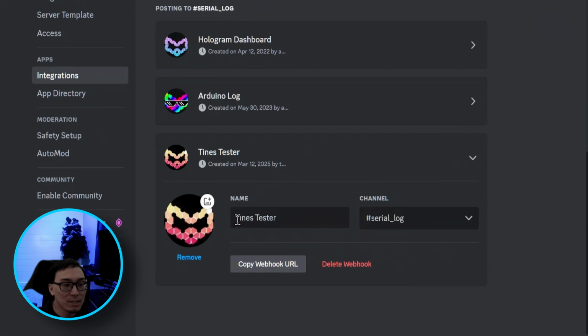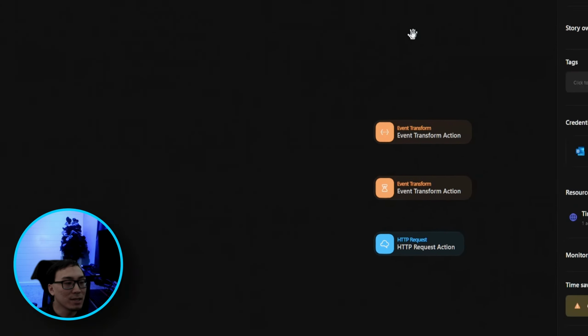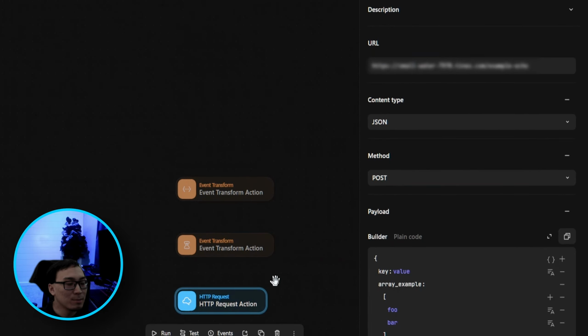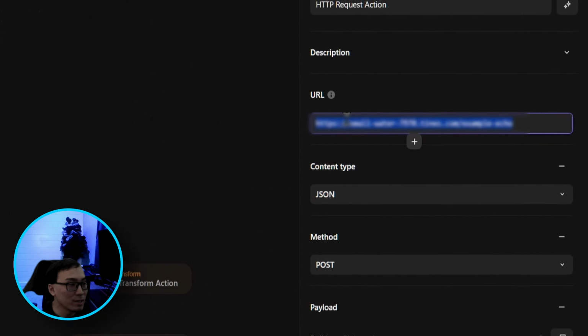I've changed the name to Tines Tester, as well as changed the default profile image. I've also changed the channel I want to send the payloads to, the serial log channel. Once I have everything set up for the webhook, I just need to copy the webhook URL, go back to the Tines story, go to the HTTP request action, and paste that URL into the URL.